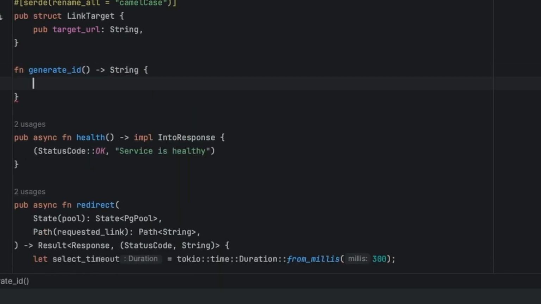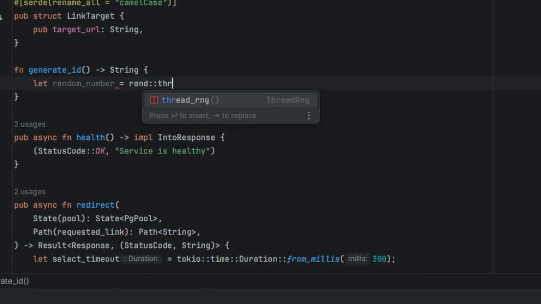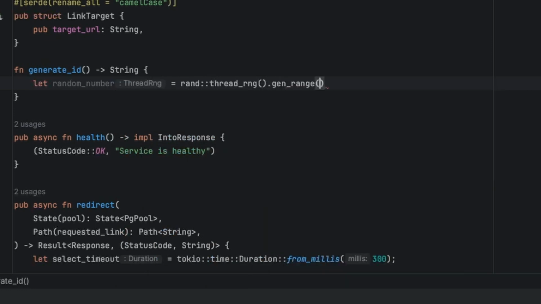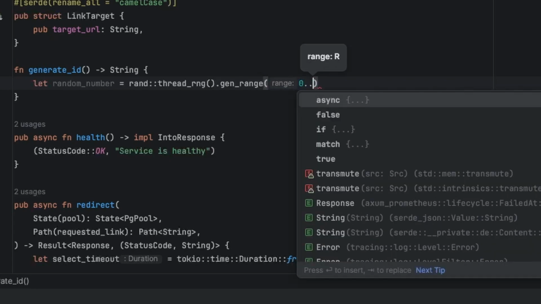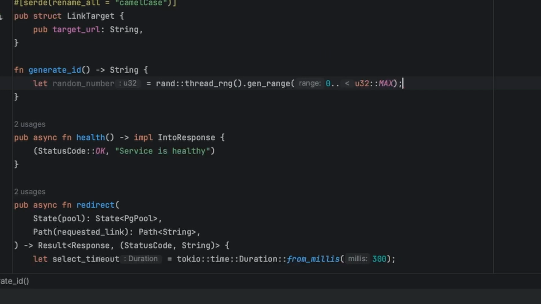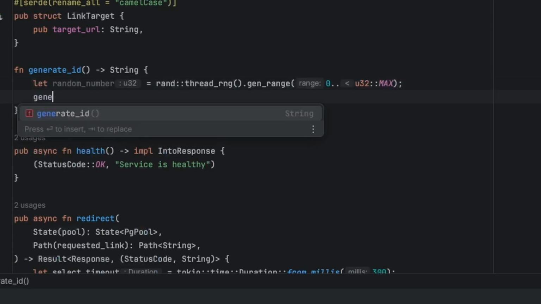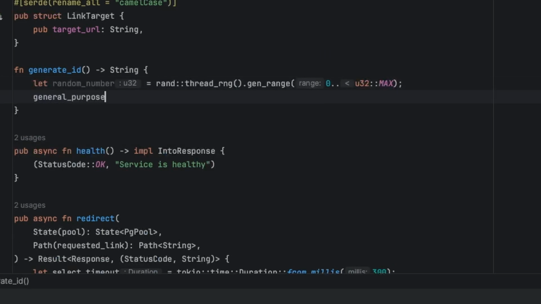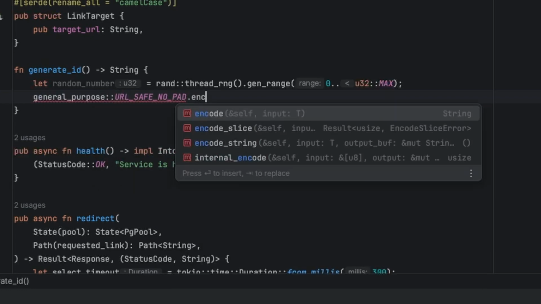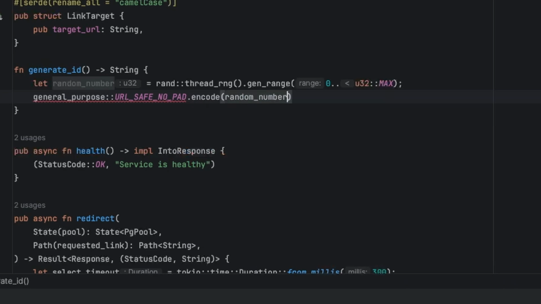The first thing we need is a random number, which we can generate with the rand crate. We can do it by using thread_rng with a range, which limits the possible results. In our case, we want anything between 0 and the maximum possible 32-bit unsigned integer. Now we want to encode that random number with base64, and we can do that with the general purpose engine from the base64 crate. More specifically, it's URL safe no-pad engine, which ensures that we keep a valid shortened URL.